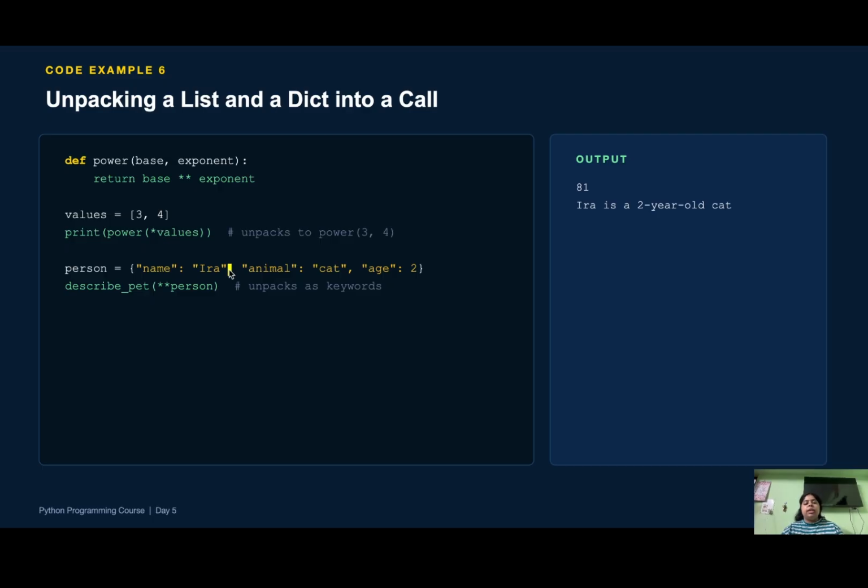Unpacking a list and a dictionary into a call. See, we are creating a function, and this value is supposed to be returned in every call. So values you are putting like this. Now print power, and you are putting *values, right? So the output will be 3 to the power 4. Now person, and you are giving this dictionary and you are describing **person. So this will come in this way. All these name, animal, and key values will be removed, and Ira is a 2-year-old cat will be printed. Very simple, very easy.